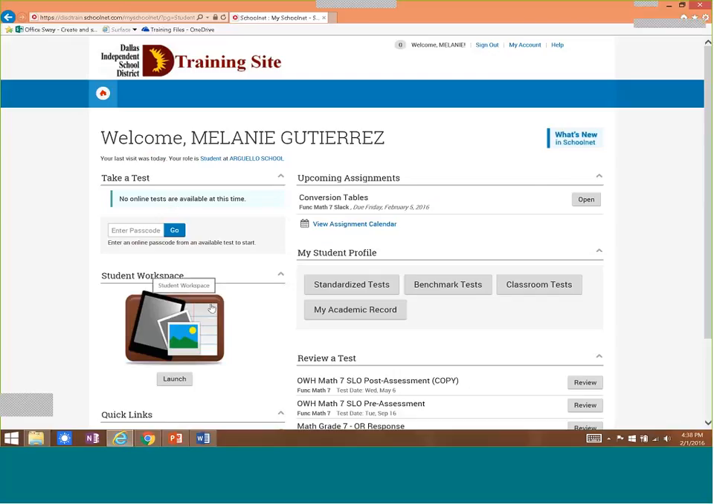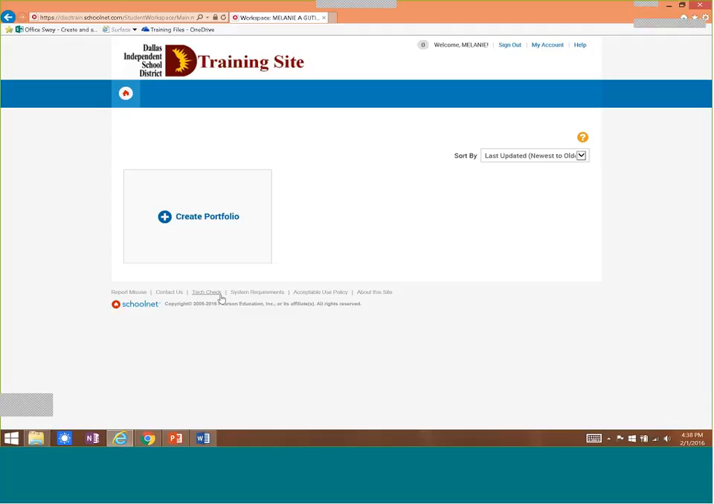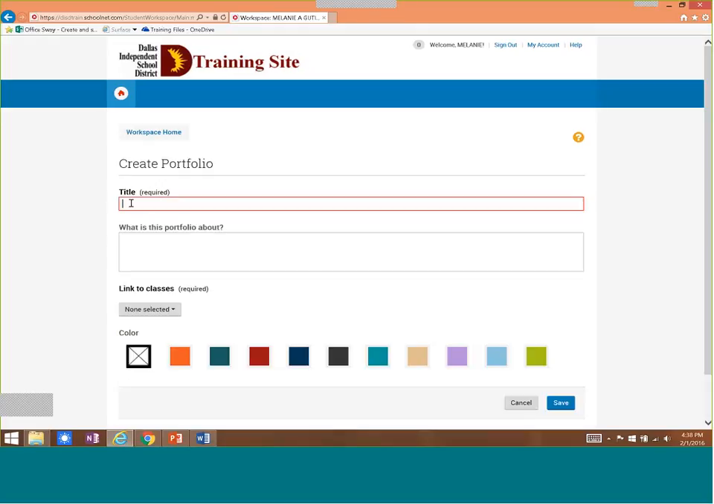So over here on the left side is where you're going to find student workspaces. So the student's logged in and they just launched the student workspace. At this point, we're going to see what our options are. If I had already had some portfolios here, it would list them. But since I'm brand new to it, I have to actually create my portfolio. I have to give it a title, and I'm going to call it my Math 7 assignment. And I could put in a description if I wanted to, all my homework.